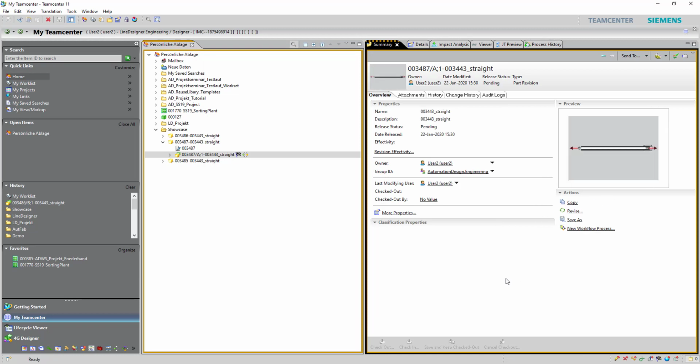After the window is closed, you can see that your file is now marked with a B-colored circle to indicate that it is engaged in the workflow process. In the window on the right side, you can see that the file now has the release status pending, also indicated by the checkered flag icon on the file name.